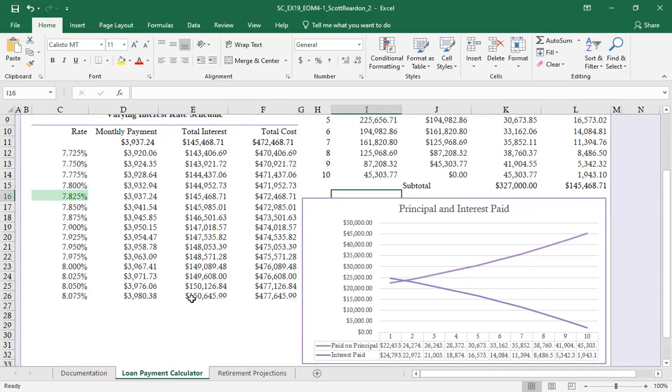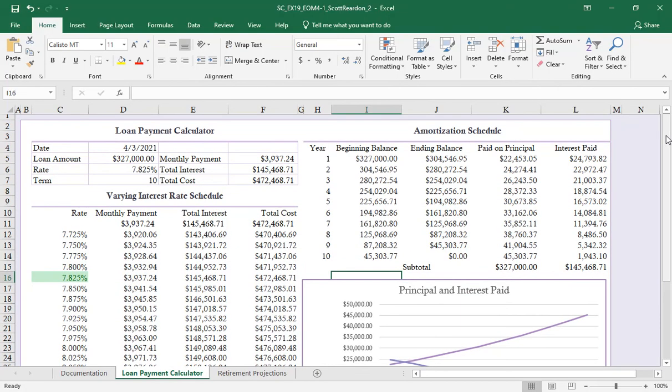Let's go back to loan payment calculator. Okay. Let me just quickly review what I did. Okay. Yeah, I kind of messed up. I'm going to go back to that present value function. I kind of botched that, didn't I? You'll have to forgive me for that. Save it.